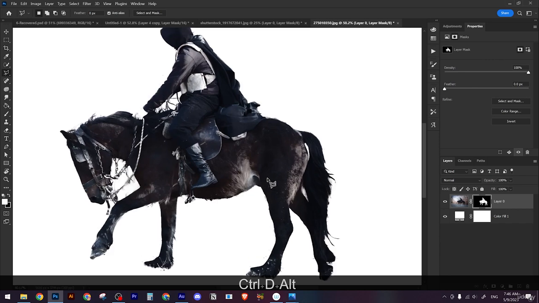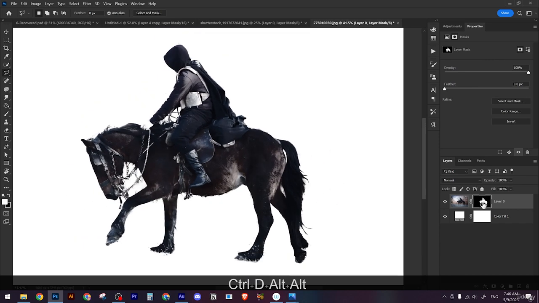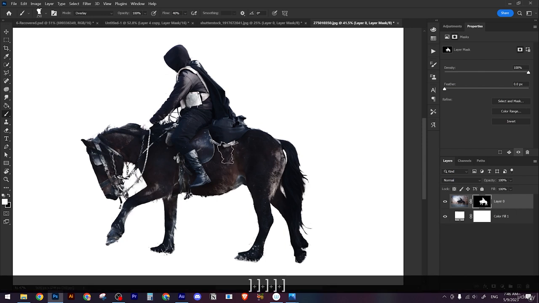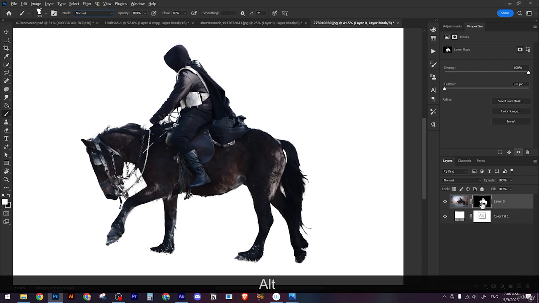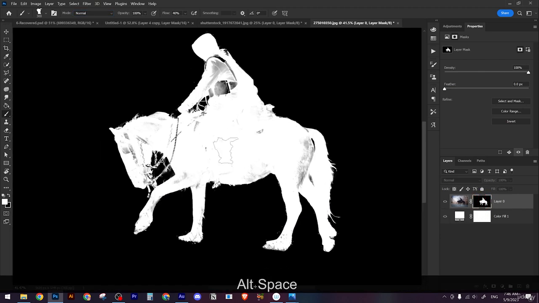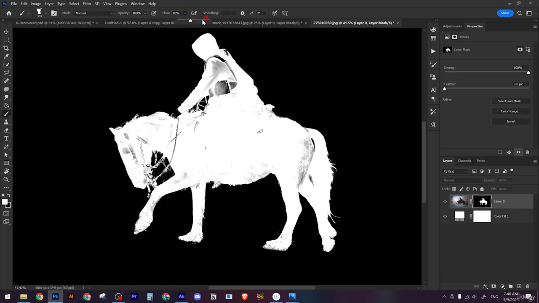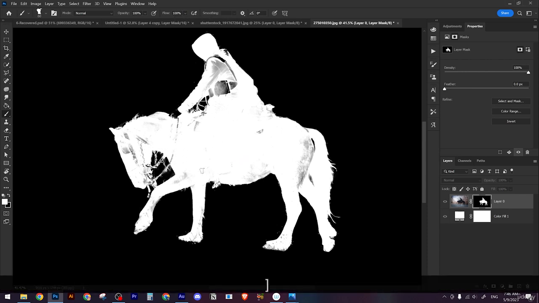Okay. Then we need to paint inside our picture. So we need to paint here, of course, with the normal brush. Let's get into the mask, press Alt and C. Yeah, we need to paint all over all these parts that are black. Okay, and that's it.